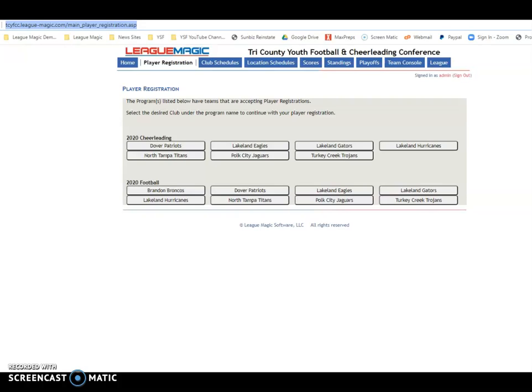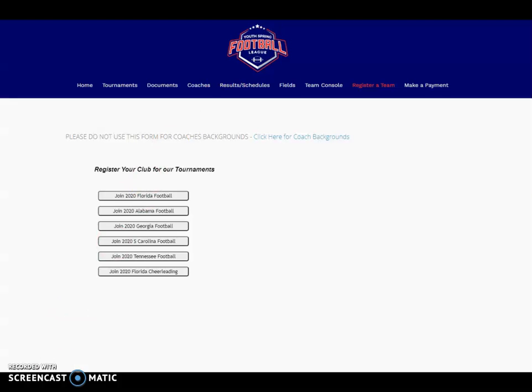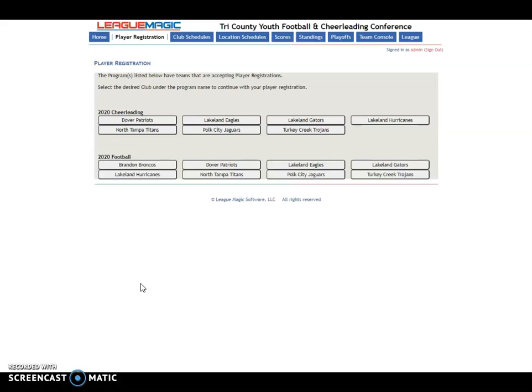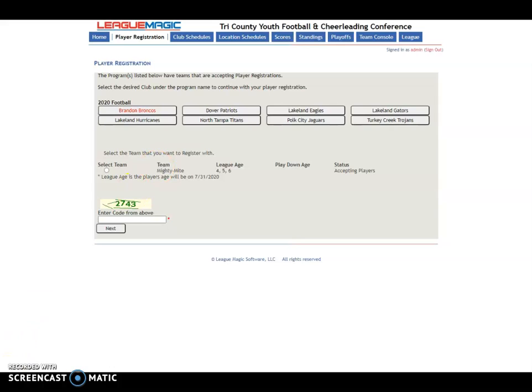As an example, I am showing you from the Youth Spring Football League website. I have created a menu choice that says Register a Team. For your example, that would say Player Registration. As you can see, once I click on that Register a Team link, it brings me to my team registration page. In your case, this would bring you to your player registration page.